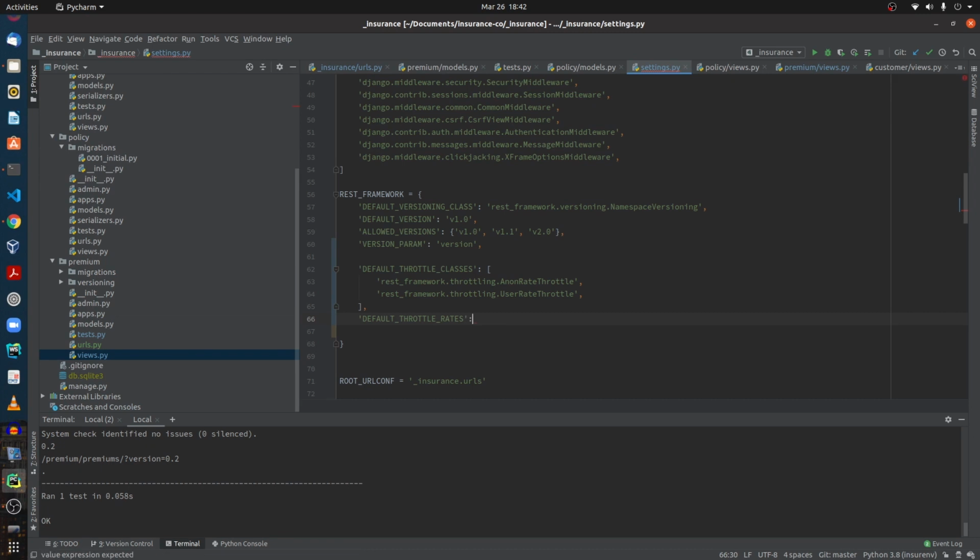So we got the default throttle rates, and we have the scope anon, which is short for anonymous. For any anonymous user, for any user that's unauthenticated, let's say that we have 10 requests per minute before the URL endpoints get throttled.